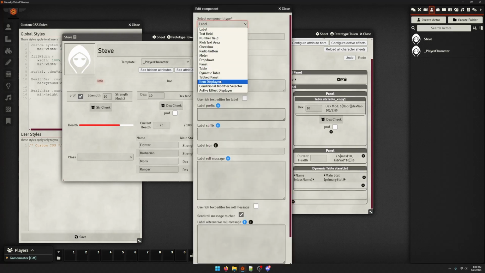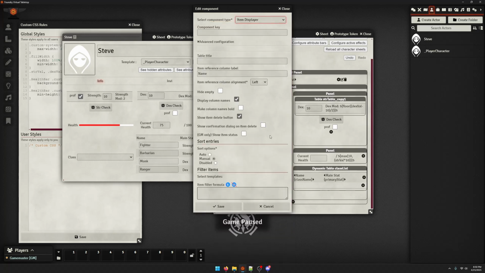So, item displayers. Well, that's going to bring us into items. So, this is probably the last component I'll cover because I'm going to be honest with you, I have never used these two. I've also never used user input templates, so those are something that aren't really in the scope of this tutorial. We're just trying to get the basics out of the way. So let's look at the conditional modifier selector and the active effects at a much later date.